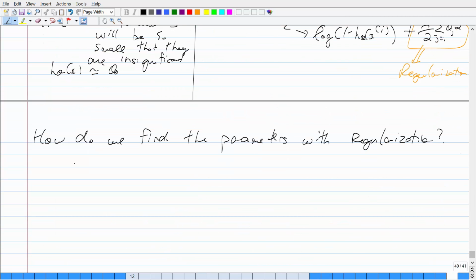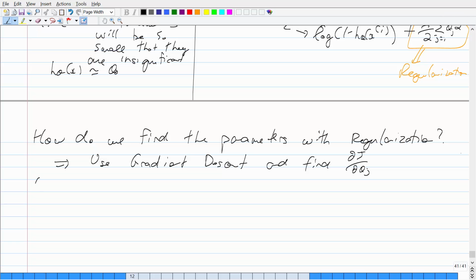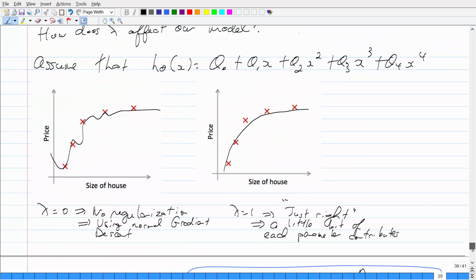Okay, well that's easy. All you have to do is just do gradient descent and then find the derivative with that regularization stuff added to it. Use gradient descent and find the derivative term, the partial derivative term. All right? So for linear regression, that's pretty easy. Because it's just a summation of terms, right?